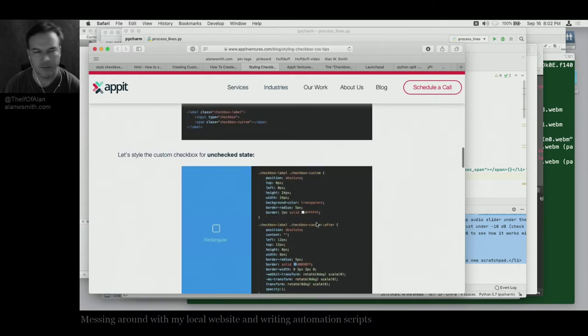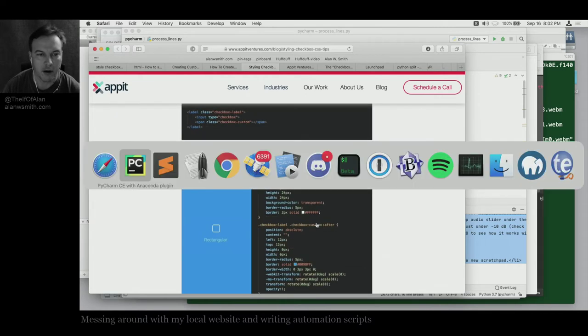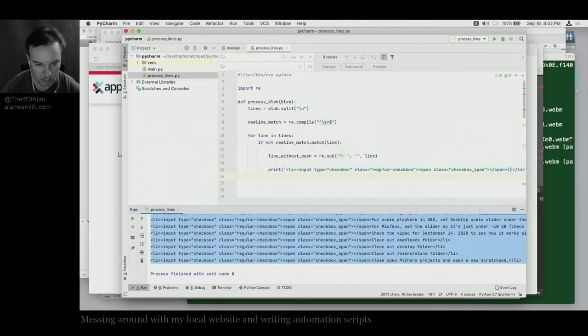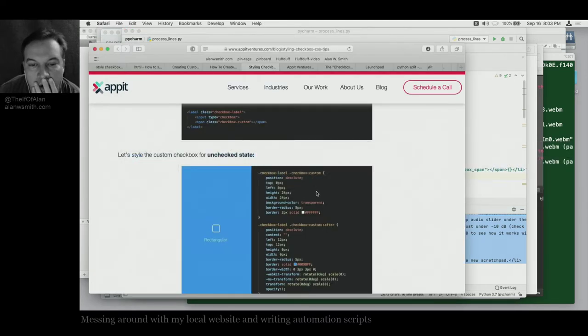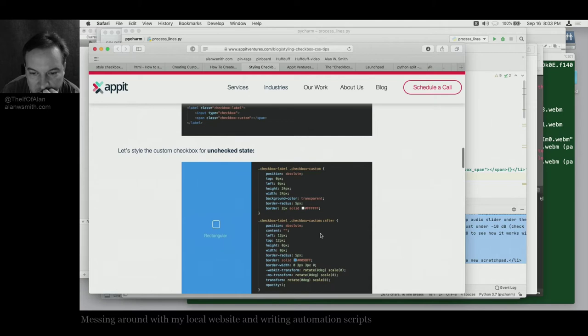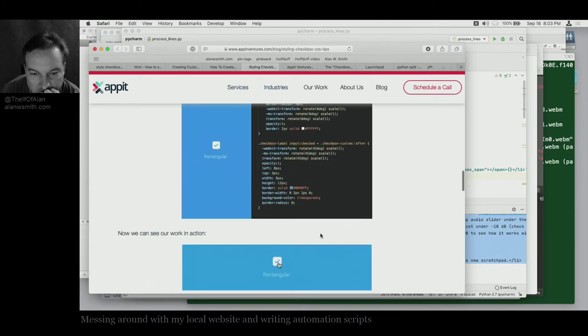checkbox custom. I feel like the end of Titanic right now or something. So this is all for checkbox custom. And what's this checkbox custom after? And again, for the check state, now I can see it work.